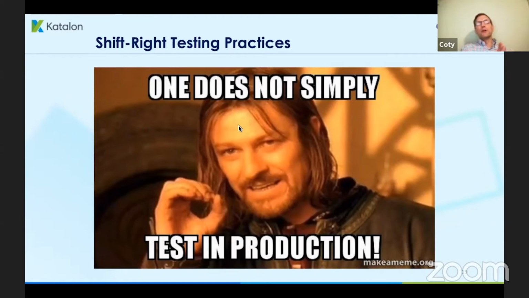Going back to my original premise, shift right testing is not about just arbitrarily testing things in production because you didn't do it earlier. It's about executing tests in production that you can learn from. And so what I'm going to talk about here is how to be prepared to learn from those tests. And as I mentioned earlier, in terms of mobile testing, as we go through each of these practices, I'll talk about how mobile testing in particular, what considerations may need to be taken into account.